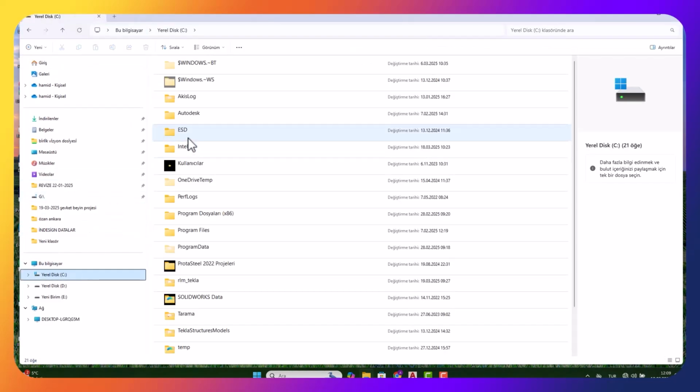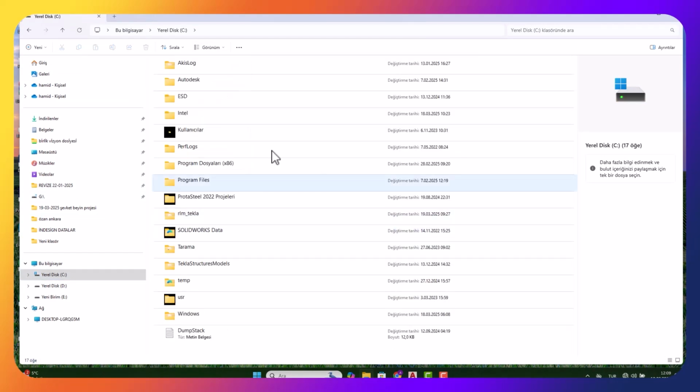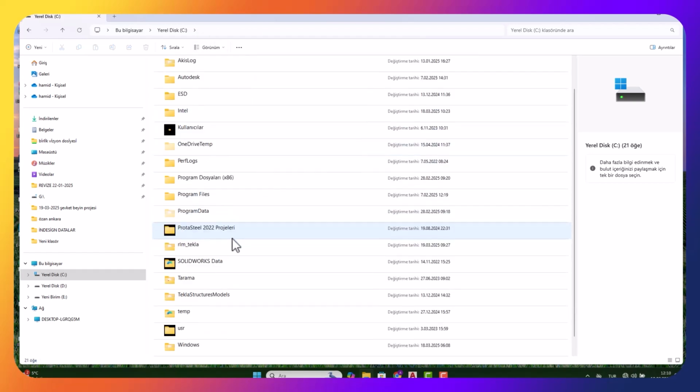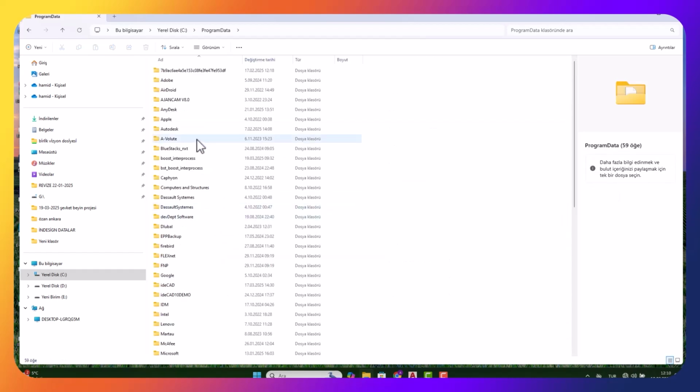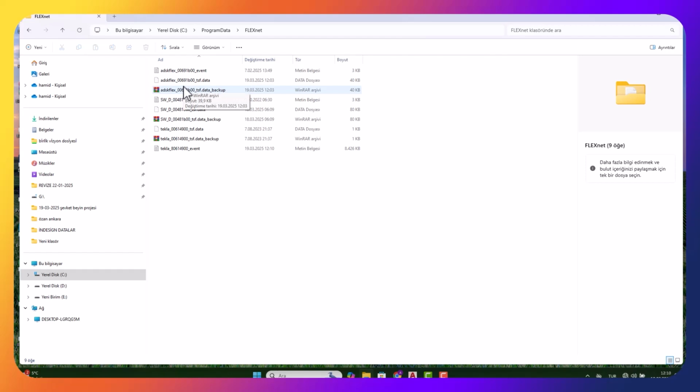First, open this PC. Go to Local Disk, C. Then, click on the View tab at the top, and enable Hidden Items. Next, navigate to Program Data, and open the FlexNet folder. These files contain the license information. Now, delete the FlexNet folder.